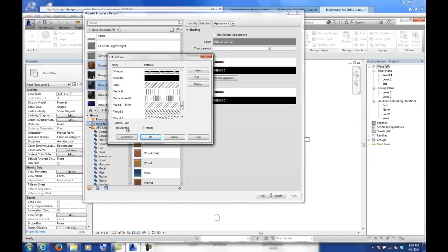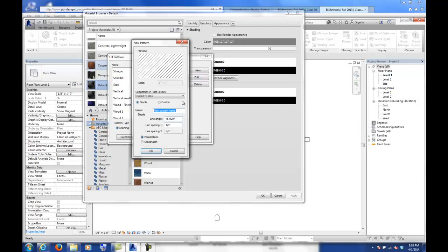So anyway, I might come in here and go to drafting, and I would click on new. And this is where you can make your own pattern. So if you had pretty simple parallel lines, let's say your perforated panel looks like this, just a crosshatch, you could give it the dimensions, or whether it's 45 degrees or 90. You don't have a whole lot of options there.